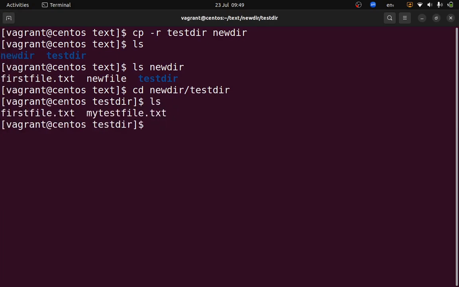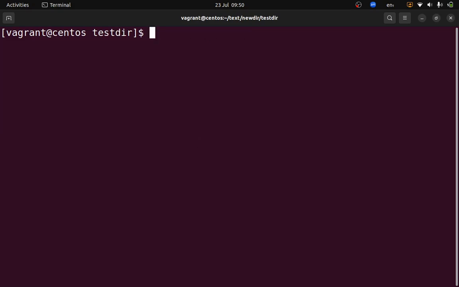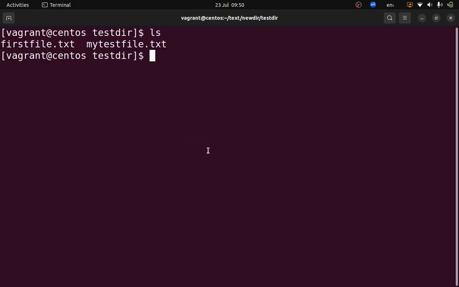Again, we can do the same where we can move directories as well as files. So let's go ahead and move directory. So let's say, let's go back.